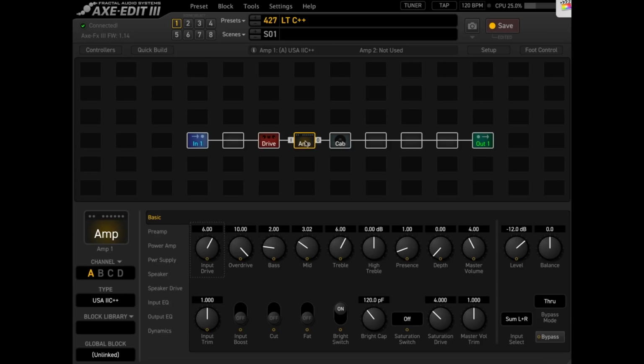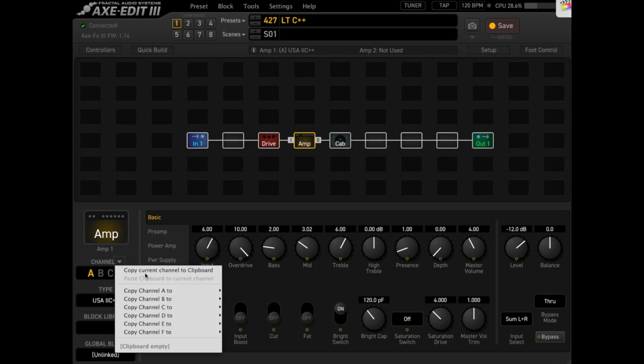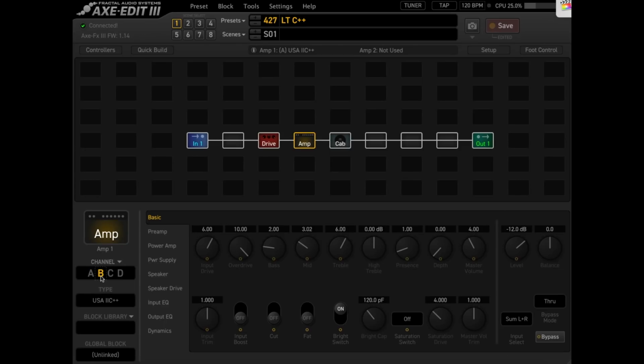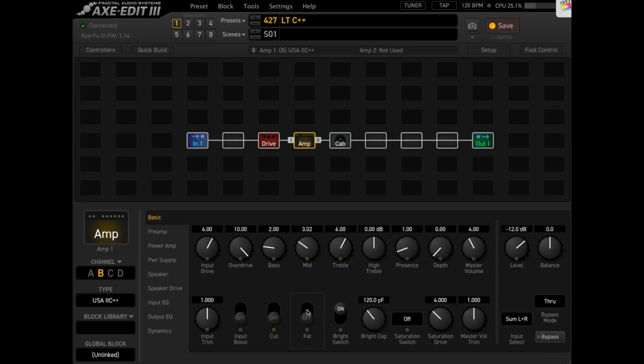And one of the great things about the Axe-Fx 3 is you've got this channels feature. So I'm going to set that up as my main rhythm sound. But what I'm going to do here is in the channel section, I'll click on it and I'll say copy channel A to channel B. So then once that's copied, I can flick over and I'm going to make one change to the amp. I'm going to set the fat switch on for channel B, and this can be my lead channel. So we've got that happening.